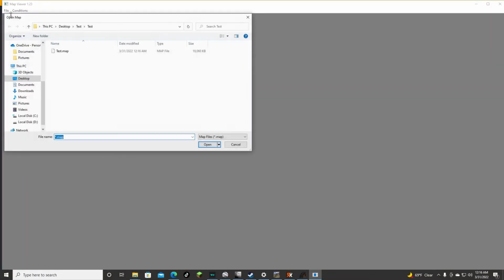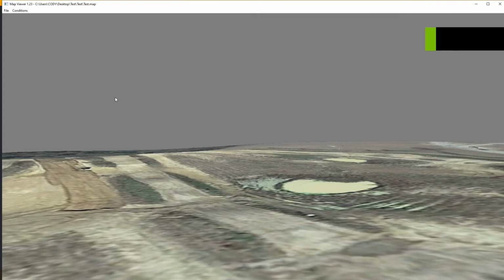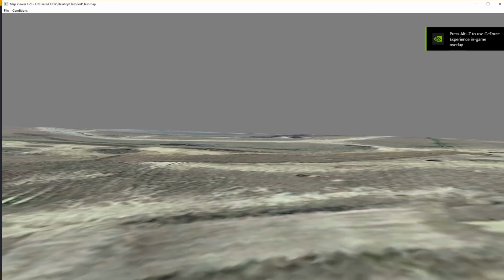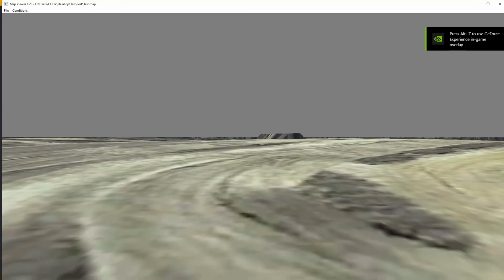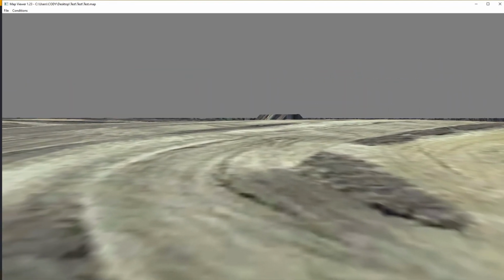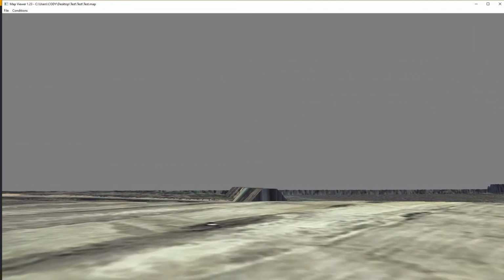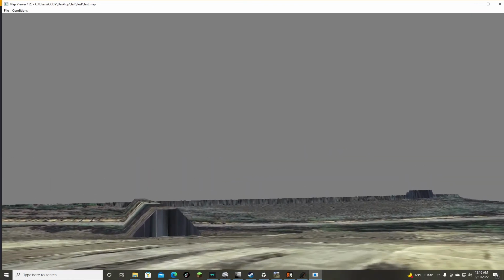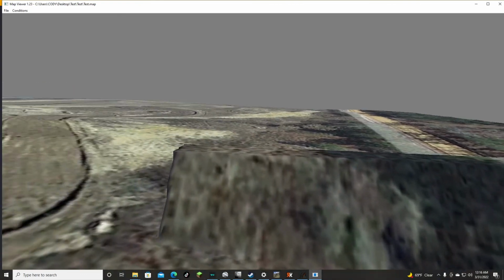And then go to map view, open, and go to the .map in your test folder, or your track folder, I mean. And for me to navigate in here is right control and the arrow keys. And to go faster, you just scroll up on the mouse, scroll down to go slower. And as you can see, there's my jump.